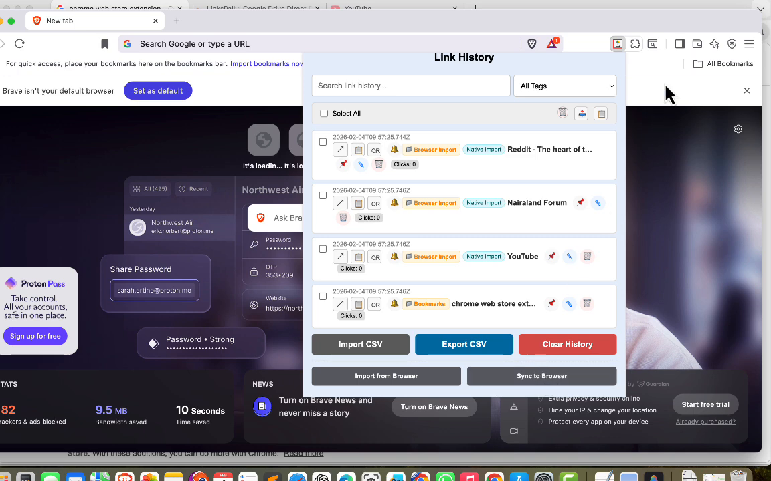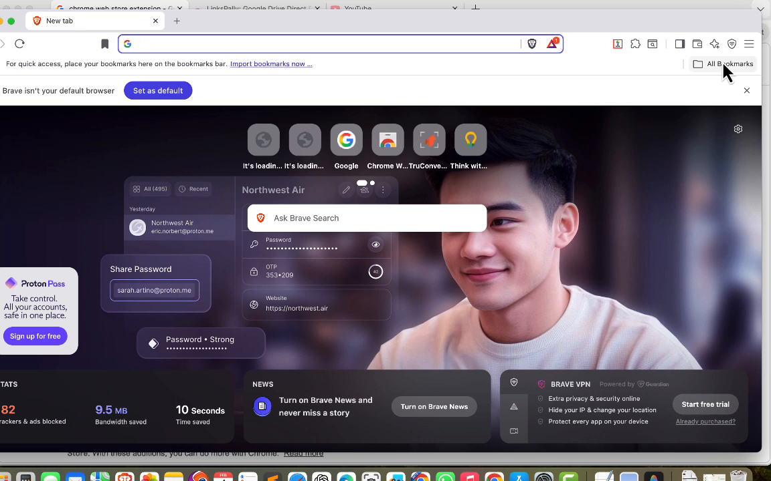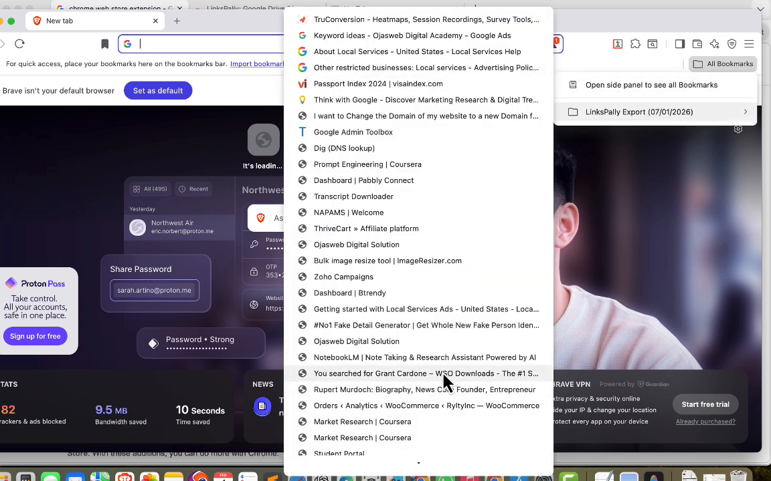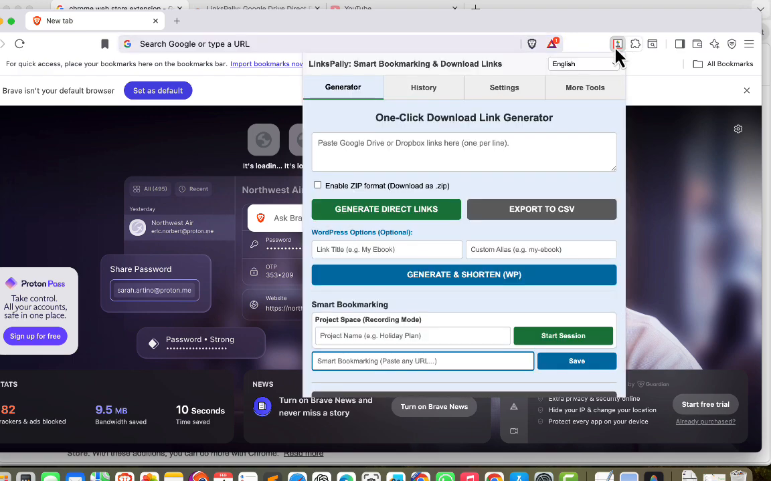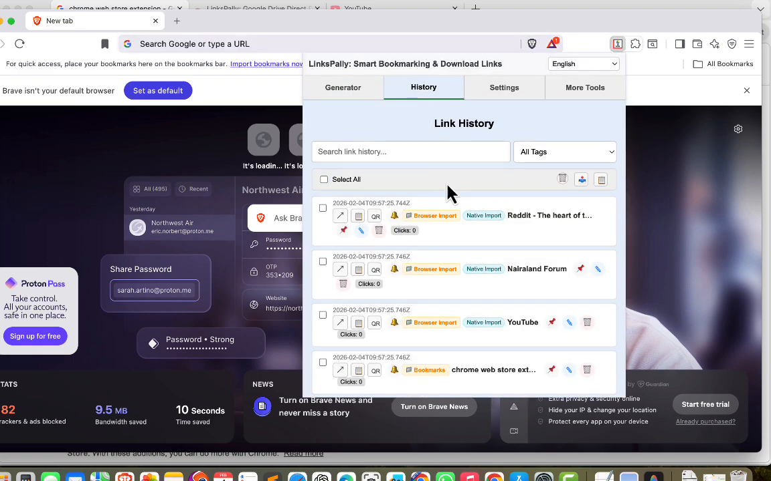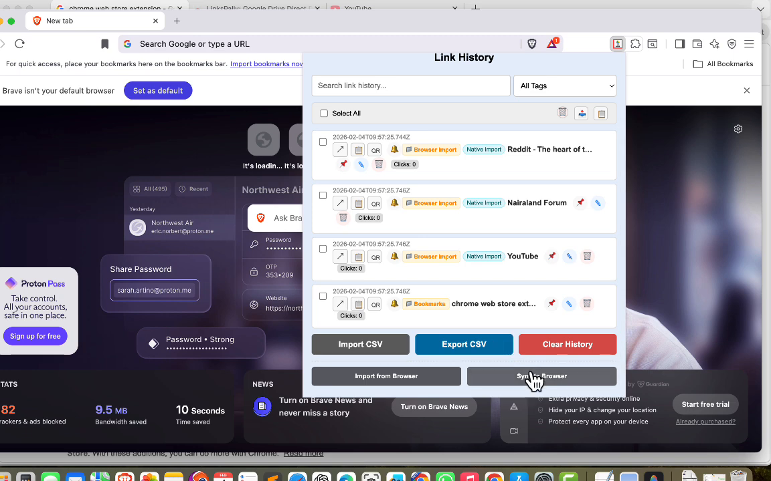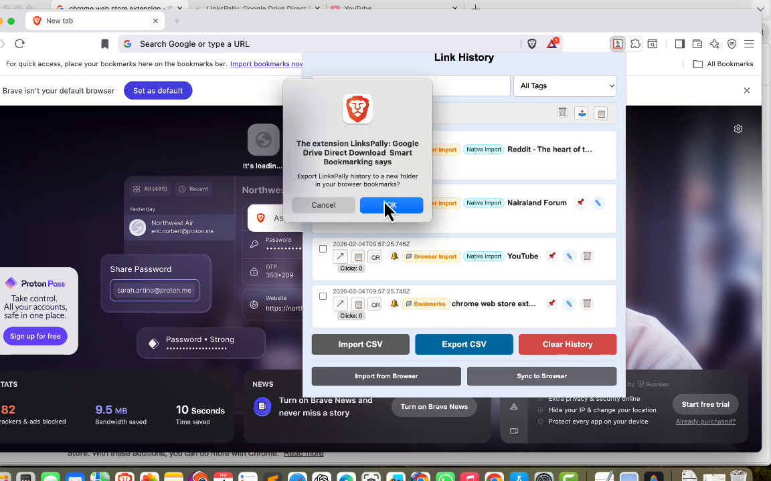So if I look at the bookmarks right here for this browser, which is the Brave browser, as you can see the date 7/1/2026, and these are the links right here. So if I want to add the new bookmarks to the browser again, what I will just do now is click on sync to browser. As you can see right here, export link file history to new folder in your browser bookmarks. Yes, and that has been done.